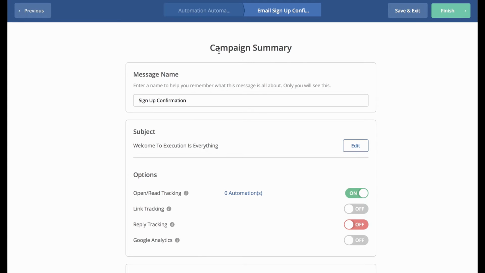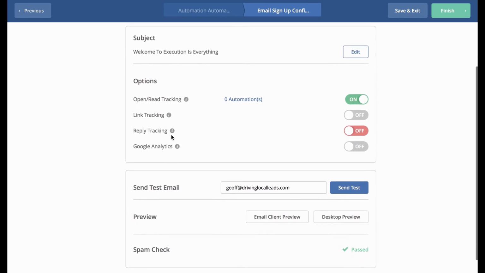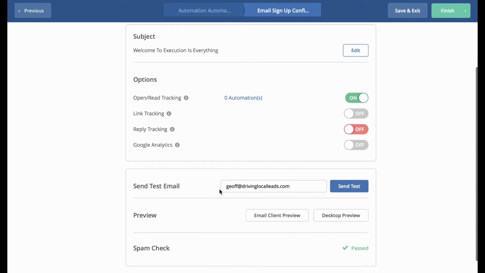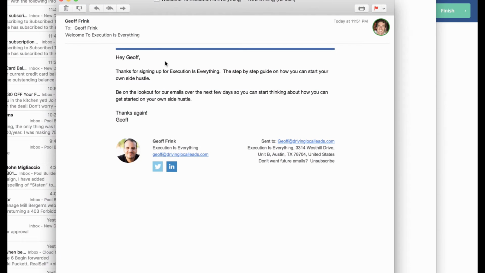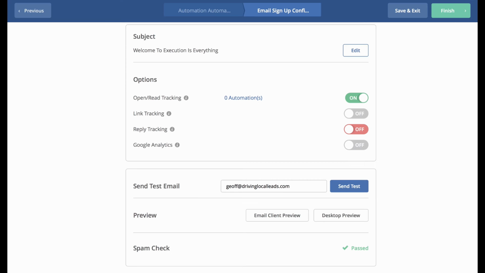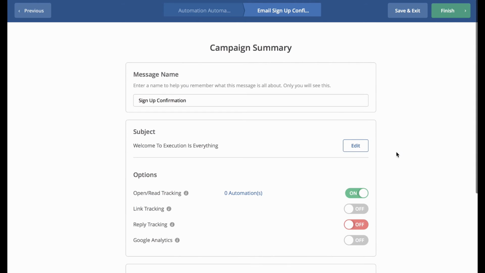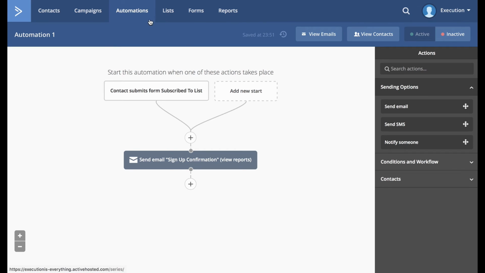Okay, this is the summary. It's called sign up confirmation. Here's the subject line. You can go ahead and test this. So send an email test to this one. This allows you to just see if it's coming through correctly. Here it is. Hey Jeff, blah, blah, blah. So it's looking good. So let's close that down. Okay, finish. So now when somebody submits to this list, they're going to immediately get this email.